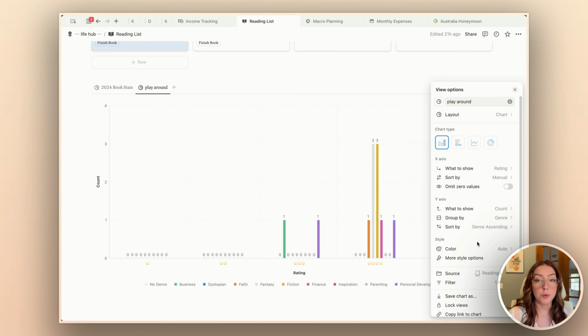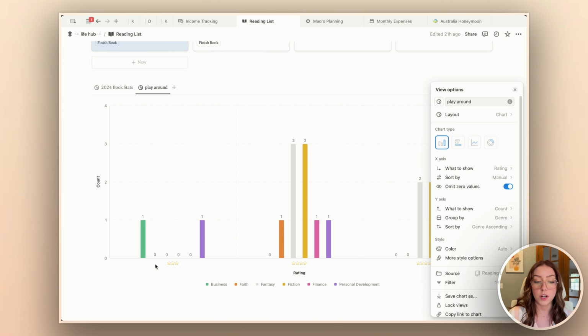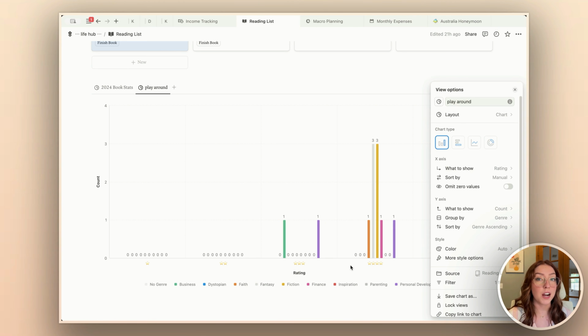Now I want to note, because we are seeing all of the different genres that did not have a rating this year specifically, all these little 0 values here. If I choose to turn on omit 0 values, remember that it's only going to be working on what's on the x-axis, not by what we're grouping by. So again, if I turn this on, it's just going to take away those 1 and 2-star options because we didn't have any books in that category, but it's still going to be showing these 0 values here for the other ratings.